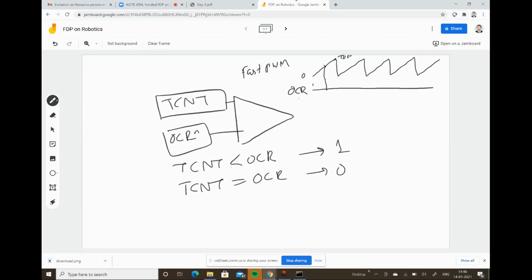Up to this point, if you observe OC1A, initially you will have 1. When TCNT meets the OCR value, it goes low. It stays low until this point, then it rises again. So at these intersects it will go down, and you will have a waveform like this. This is for the combination A1, B1 equal to 1 and A0, B0 equal to 0.